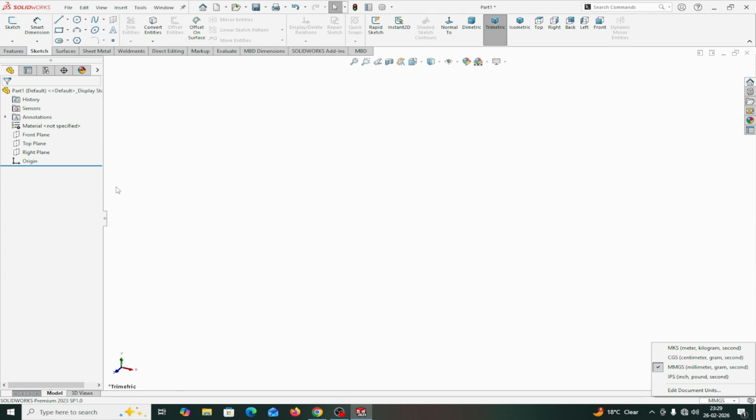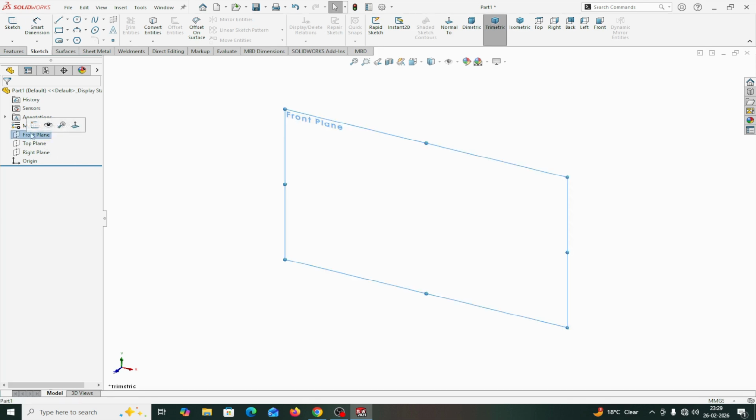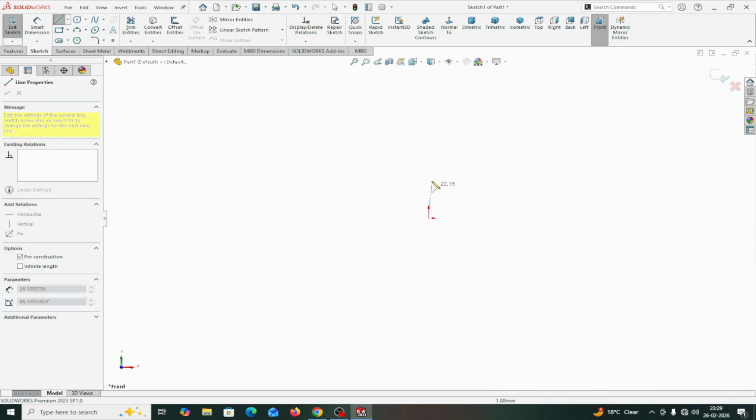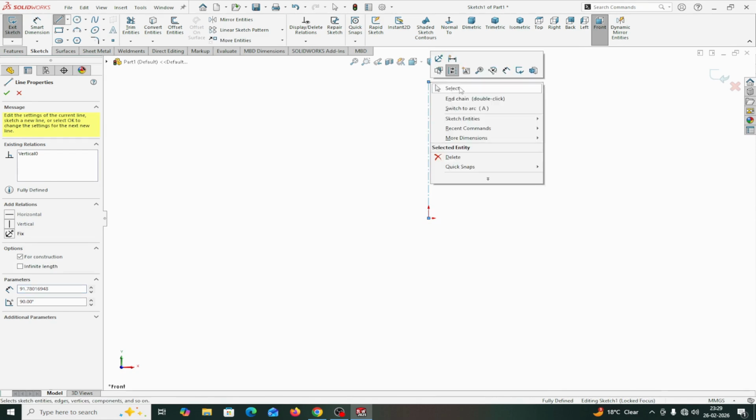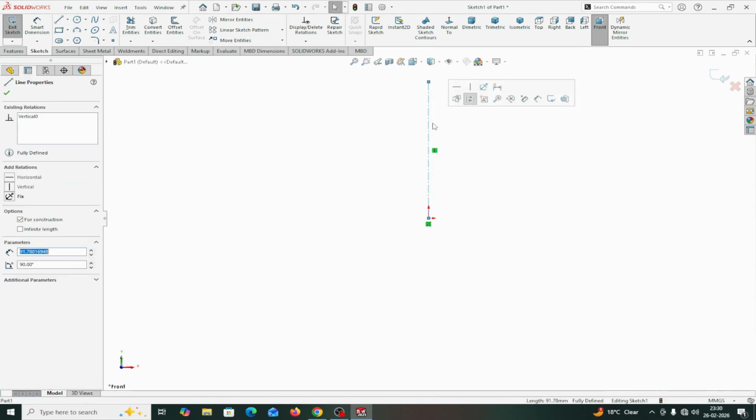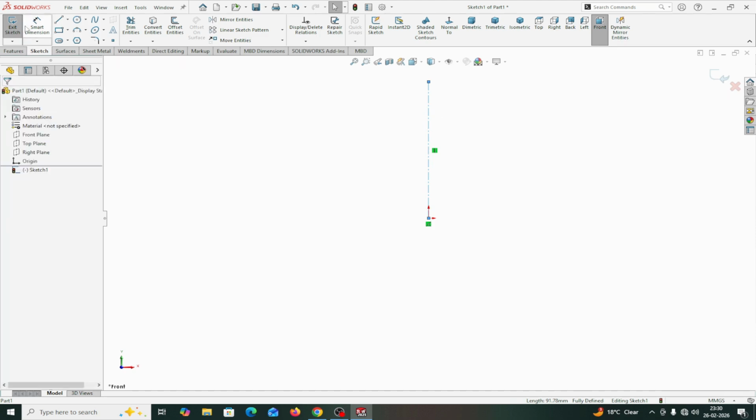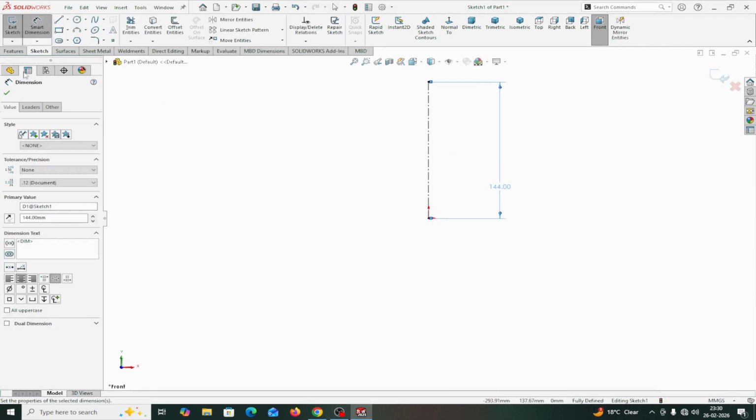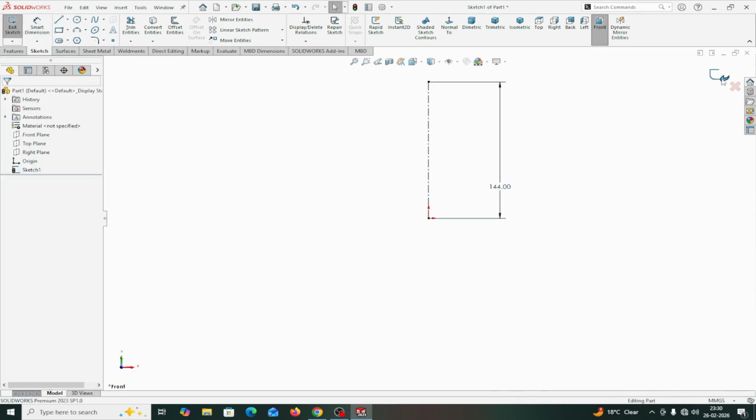So first I will create a spring. I select the front plane, sketch. I draw a path for the spring. This one. Make sure this is vertical and smart dimension. I am taking this path length as 144 mm. Okay. Exit the sketch.